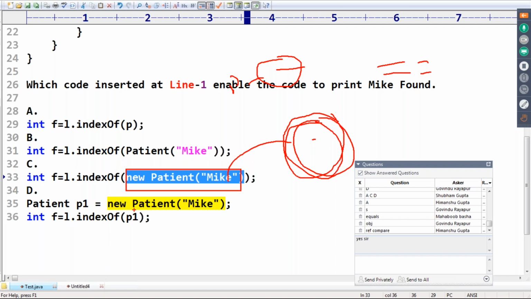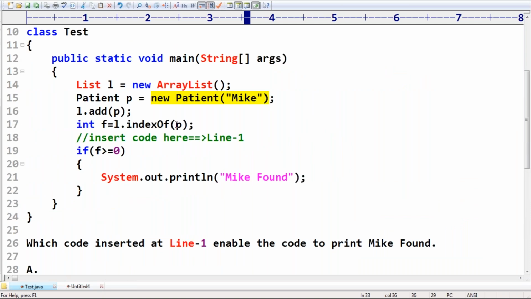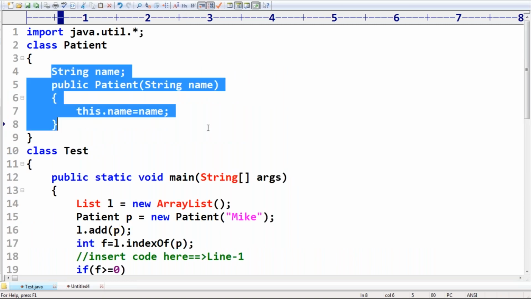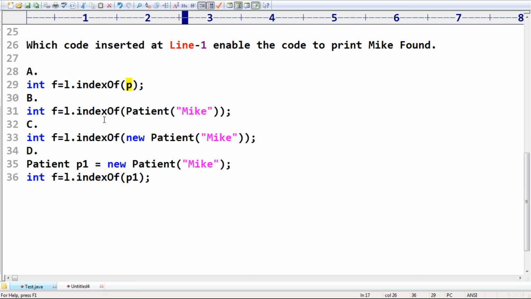Next, it is the same thing. Here also you are creating a new Patient and passing it like this. Are you able to understand? Please cross-check. Here it is always going to check whether it is available or not using the equals method of Patient. The Patient class does not override equals, so the Object class equals method does a reference comparison. This P and this P have the same reference, so no problem at all. The first one is acceptable, but this one is a compile-time error. Just Patient alone is meaningless.